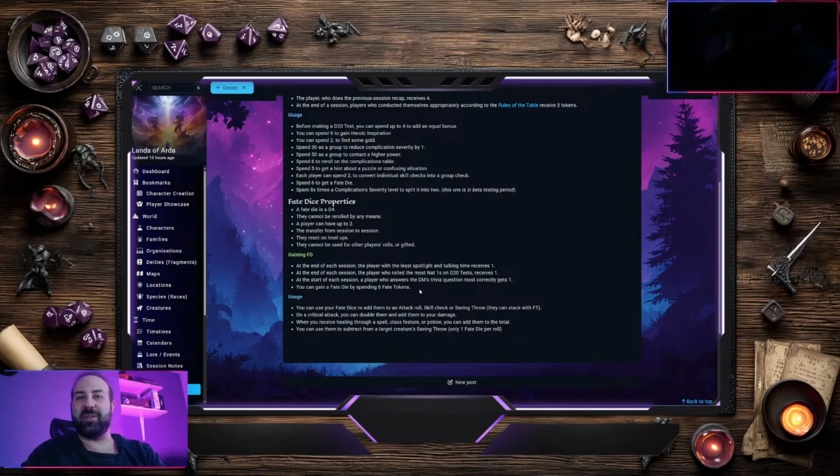So what can you do now with the fate die and why are they stronger than fate tokens? You can boost your attack rolls, skill checks, and saving throws, and they stack with everything else with fate tokens, meaning on critical attacks, you can double them and add them to your damage. So if you get a critical attack, it's almost like a mini smite. And if you spend both of your fate dice, you roll 4 d4s and add them to your damage, together with everything else that you had. So in a pinch, they can become a burst of damage as well.